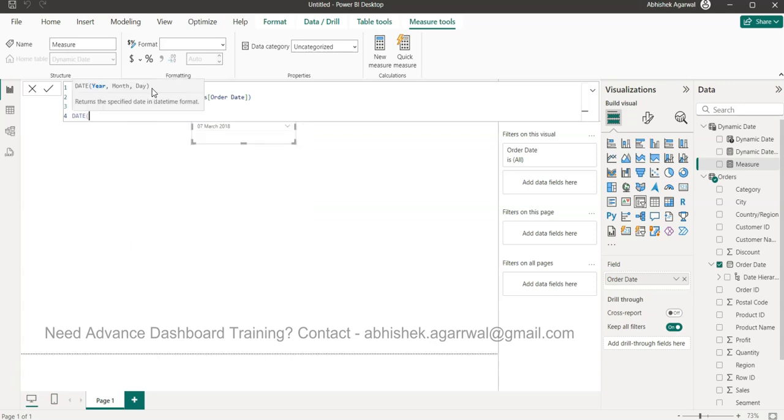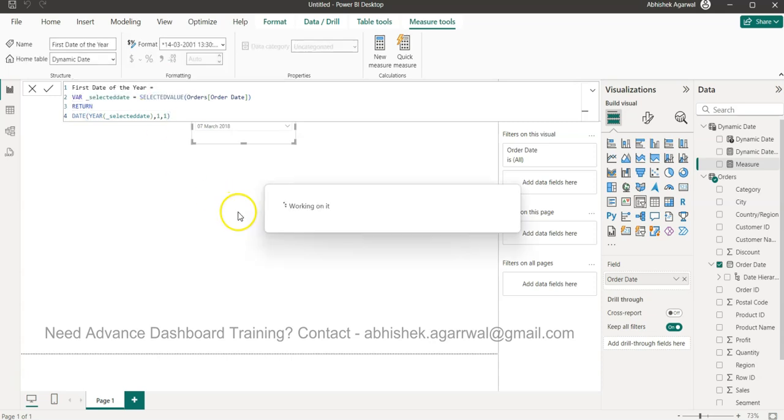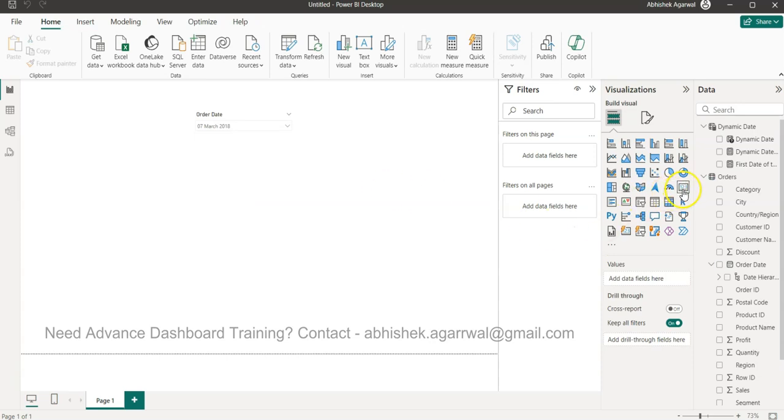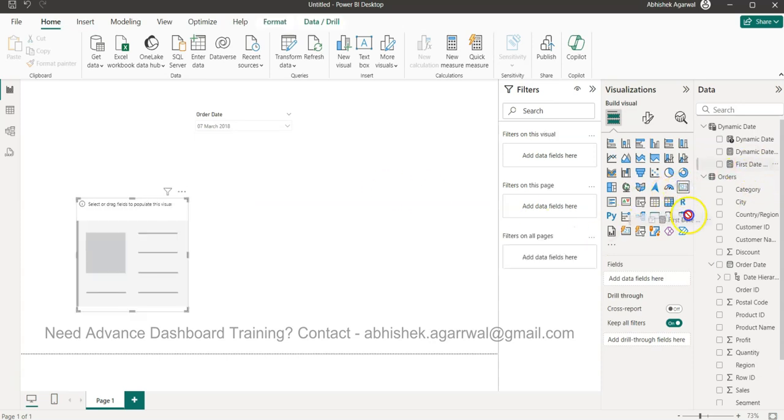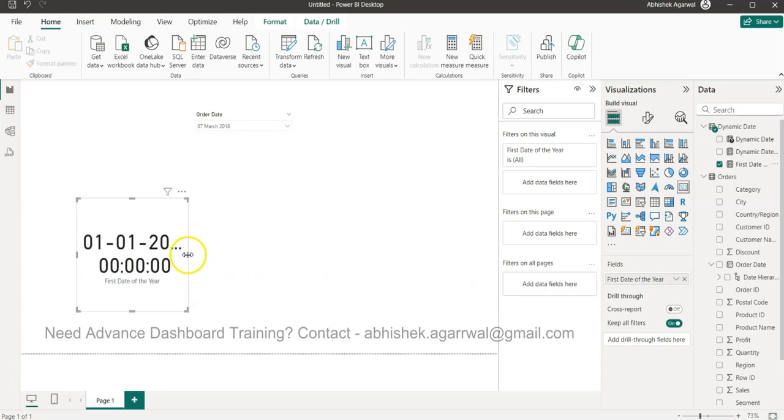Okay, and we are going to have the YEAR of _selected date, comma 1. What it has is, if you see, this DATE function needs to have year, month and day, so that is what we are supplying. Again, if I show you, year, month, day, so 1, 1, and we are done, right? So what it should give us over here, oh, it's created over here, but that's okay. 1/1/2018, right?